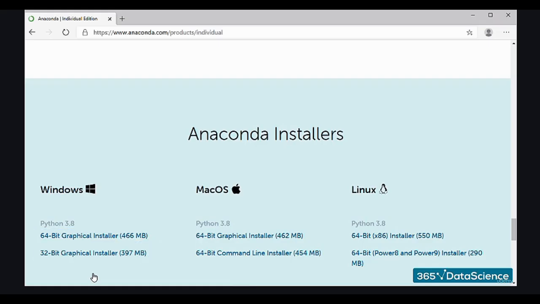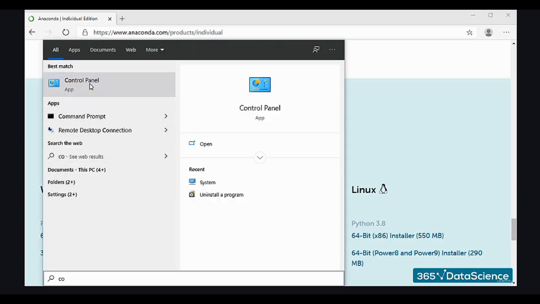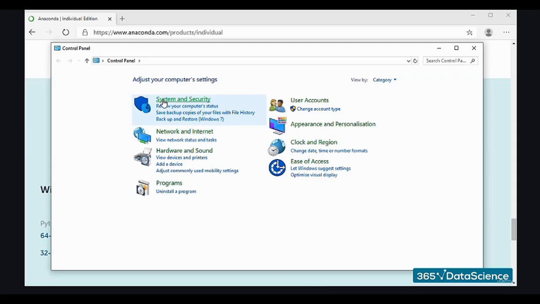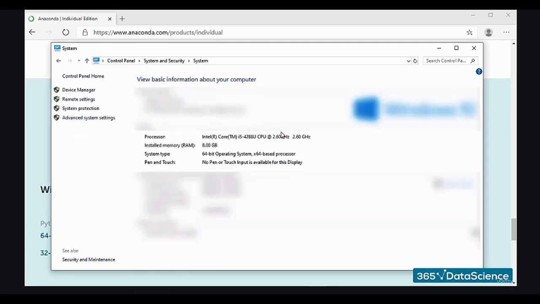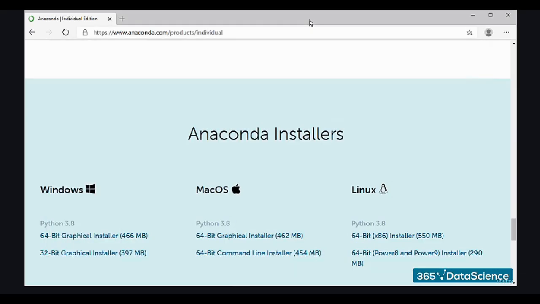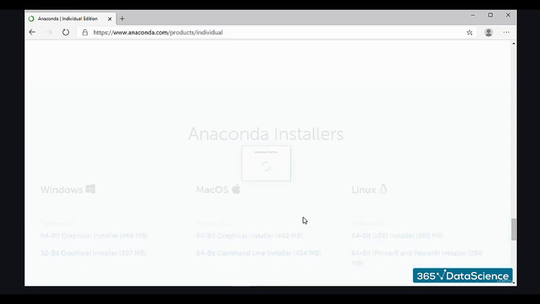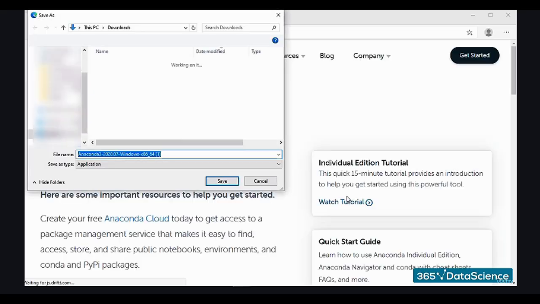Newer computers are most likely running with 64-bit processors, but if you want to verify this before you begin, you could easily do that. First, open your control panel menu from the Start window. Then select System and check the information referring to the system type. In my case, it is 64-bit. So when I go back to the Anaconda website, I will select the 64-bit version. Then you must find a directory where to install the distribution and press Save.